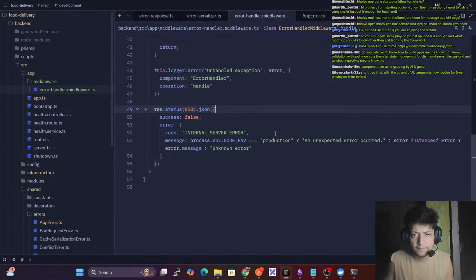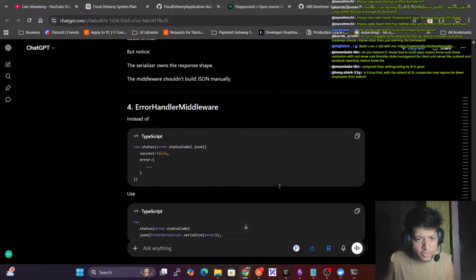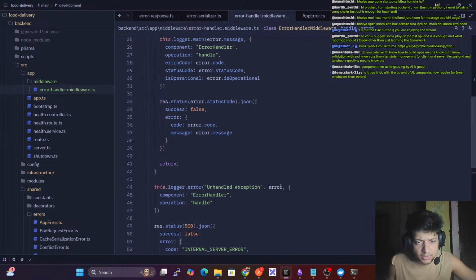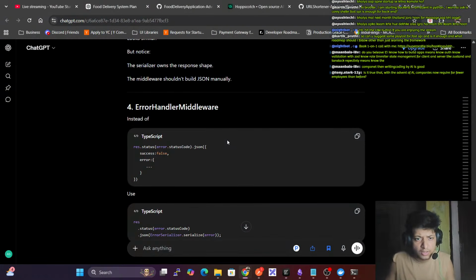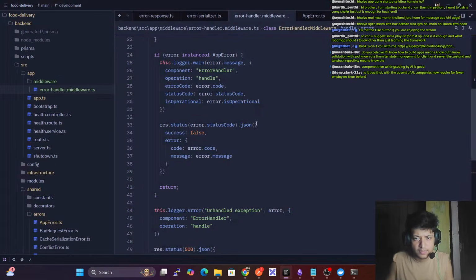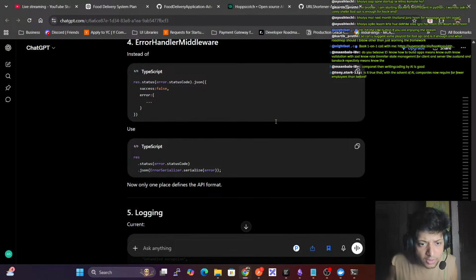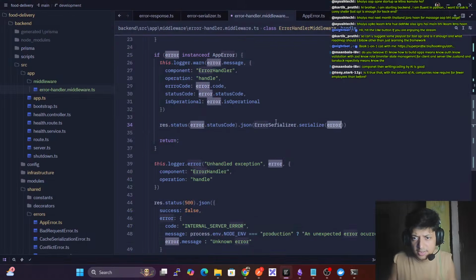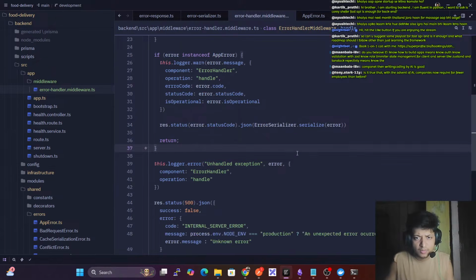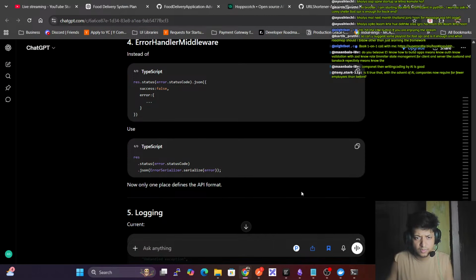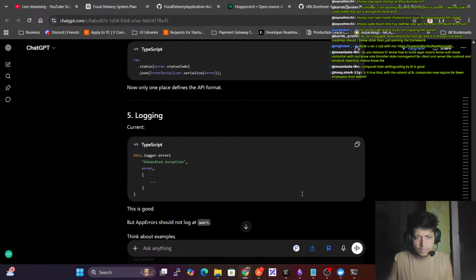Error handler middleware. So instead of res.error.statusCode, where is it? Error status. Yeah, error.statusCode, then res.status(...).json, then ErrorSerializer.serialize(error). Okay, we have this, and here we are doing this.